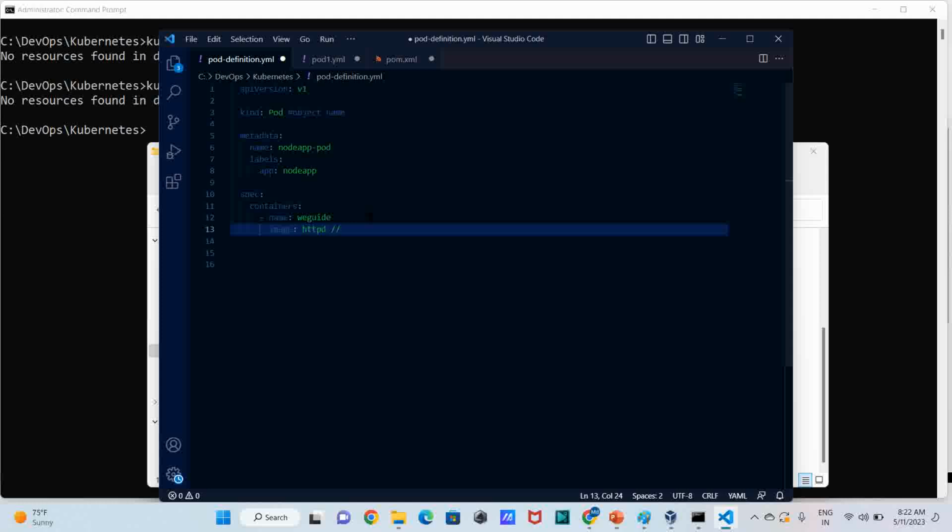This is the image which is available, the default image in Docker Hub. We can push our own image to Docker Hub and then fetch that image here as well. I will tell you later how to create a container and push it from Docker to Docker Hub. But for now, this is the image.